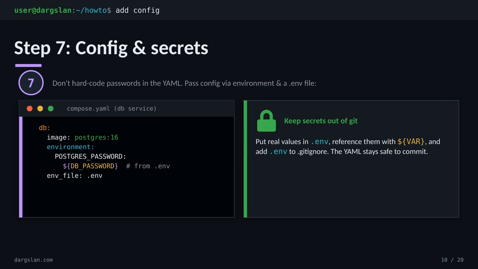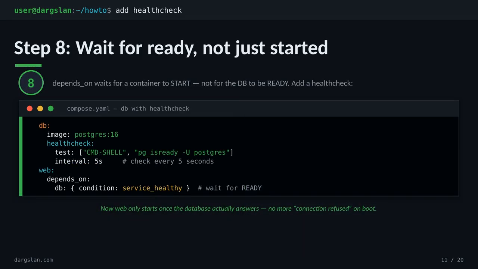Then add that .env to .gitignore. Your YAML becomes safe to commit. Your secrets stay on your machine, and future you won't have to rotate credentials because they leaked into a public repo.